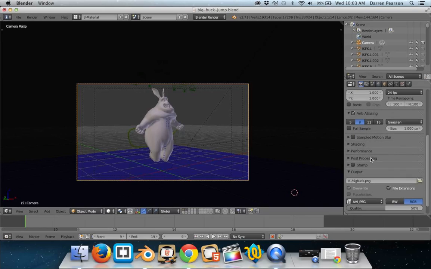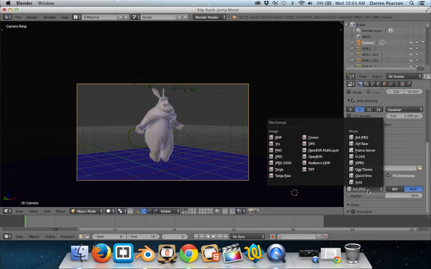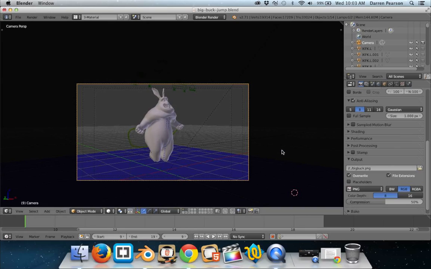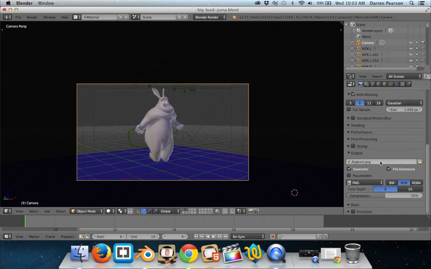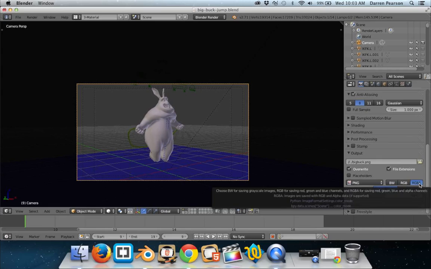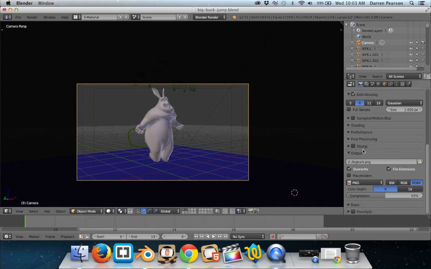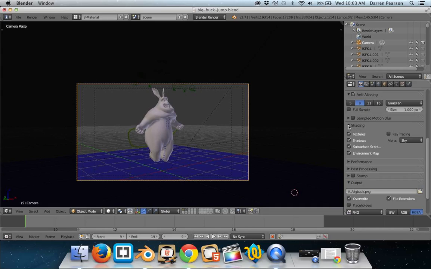So under our file format, mine's currently set to AVI JPEG. I'm going to set this to PNG, and then this is kind of important. We want to enable alpha channels. I'll explain this later. So we do that by clicking this RGBA button. So it's red, green, blue, and then alpha button that we have right here. We have to then go to the shading section right here, and under the shading we'll set the alpha as transparent. So alpha instead of sky, I'm going to make that transparent.